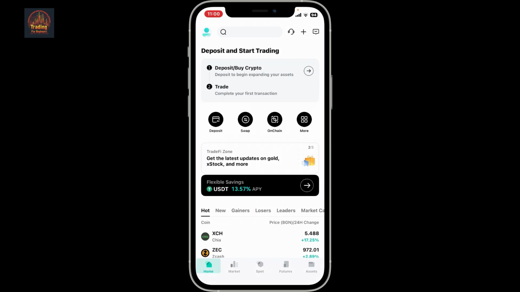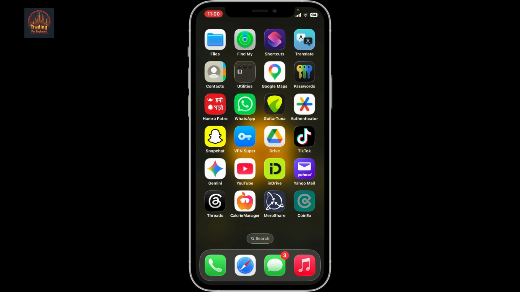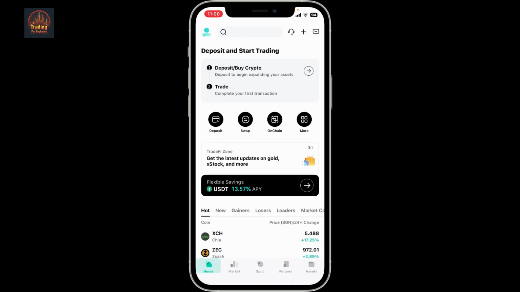Finding your user ID on CoinEx is pretty simple once you're logged in. So here's how you do it. First things first, open your CoinEx app on your device and sign in to your account.